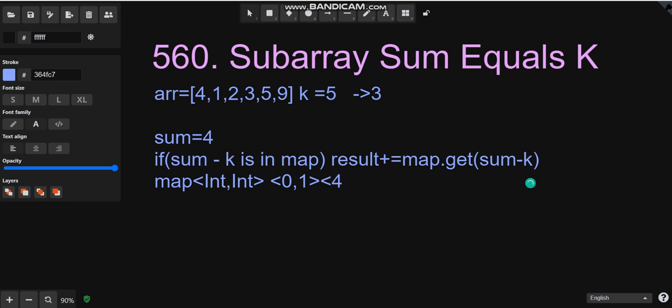So 4 comma 1. Now understand what this signifies. It signifies that at this particular point I have a subarray whose sum is equal to 4 and I have seen it one time. That is what it signifies. Okay, so similarly, we have processed this one. We will move on to the next element, that is this one. It would be 4 plus 1, that is 5.